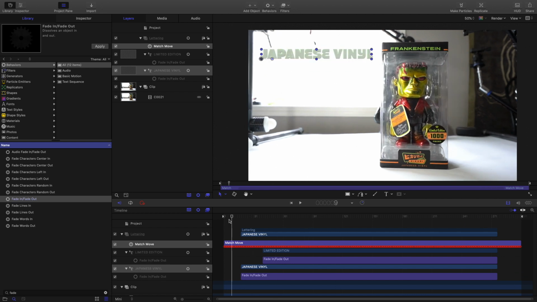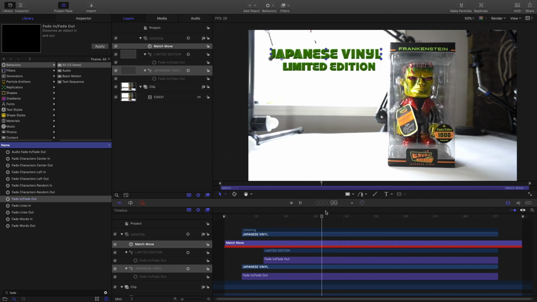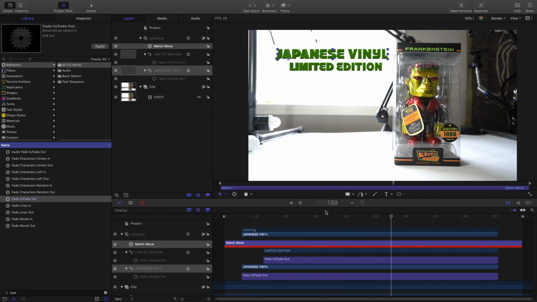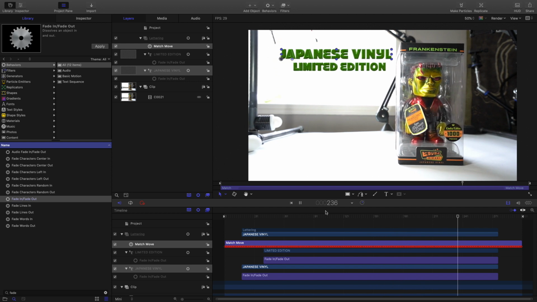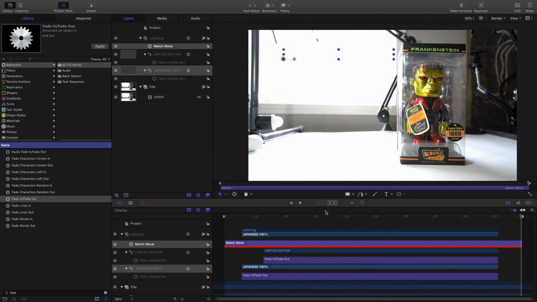If we play that through, scrub it through. Letters come in, follows nicely with the vinyl. And then as it gets to the end of the clip, they both fade away. So works perfect.